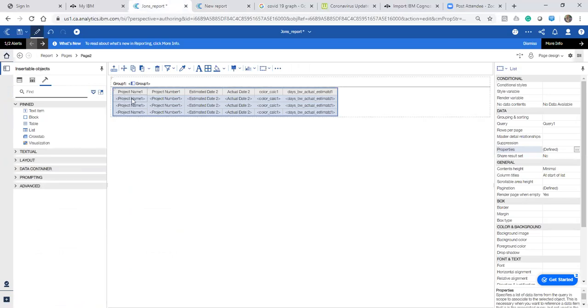Click on go, drag all the items to the list. Just select, as you said, the section.